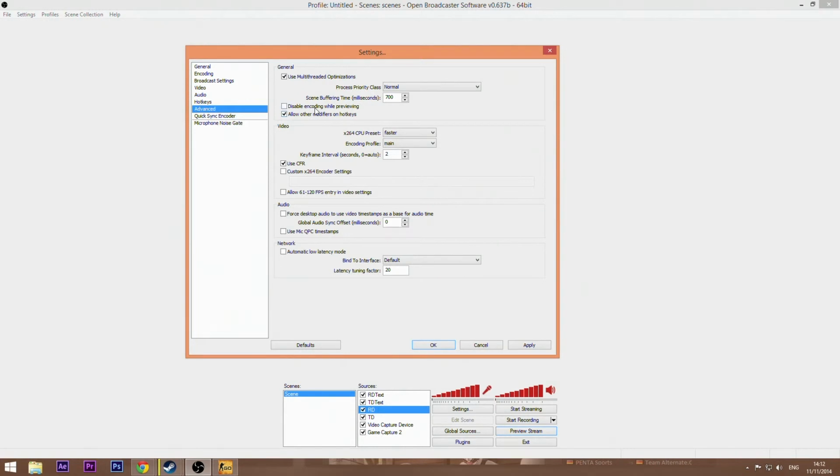And then I have disable encoding while previewing set to off, and that's because whilst previewing it actually gives you a good chance to check whether your settings and your computer are capable of handling it. If you hit preview, you're not actually streaming it, you play the game and you see how many dropped frames you're getting, and if you're getting none, then you're fine.